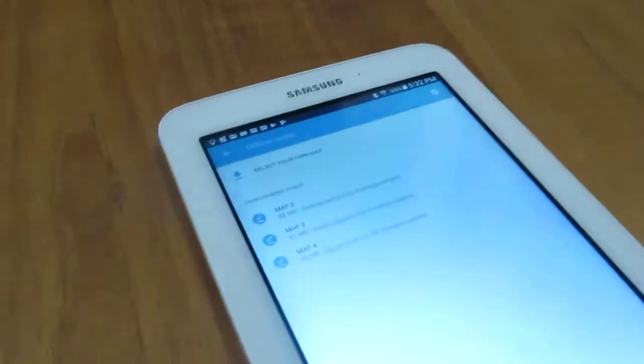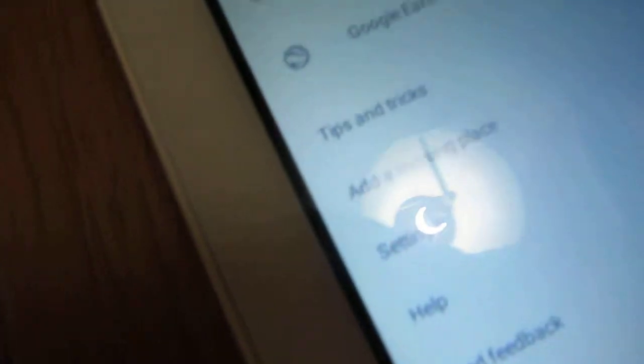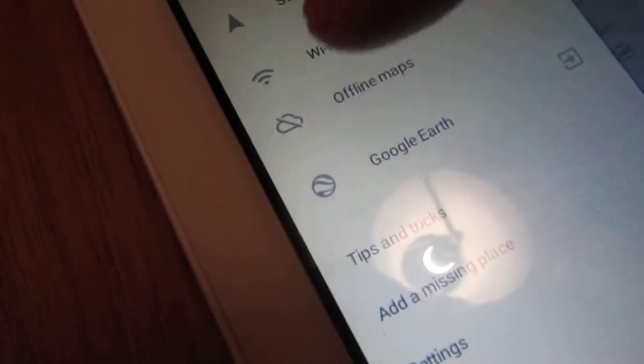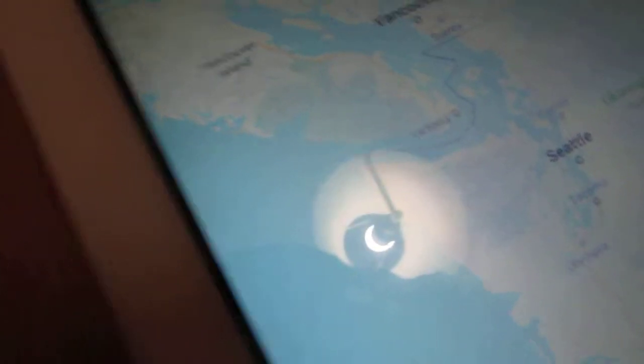Okay, so then we go back to our maps. I'm going to close the application, and then start it up again. Okay, it's going to start up, and I'm going to go to the menu. Then you go again to offline maps. See, right there, offline maps. Now you can select the map that you picked. I'm not sure what this one is, but let's pick that one. Since I'm on Wi-Fi, it says update, but I don't need to update it. So I'm going to go on this.